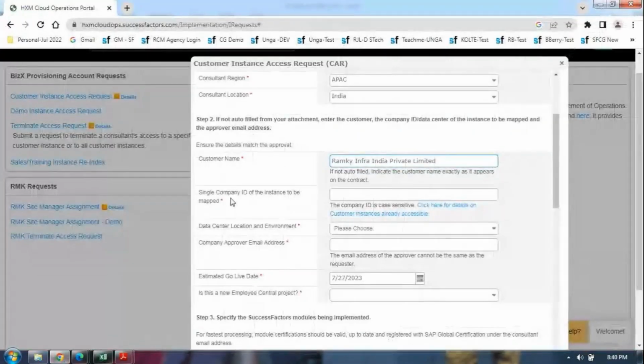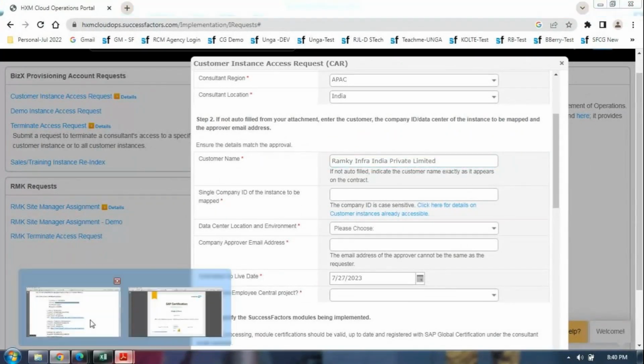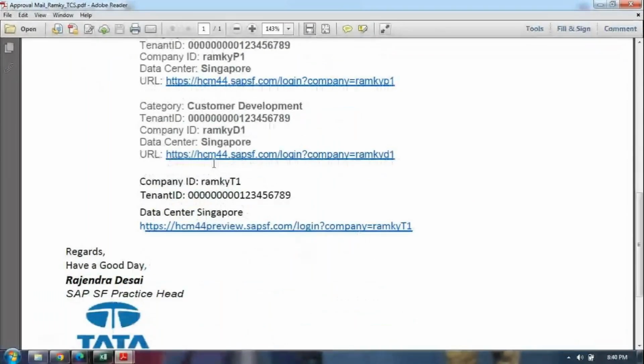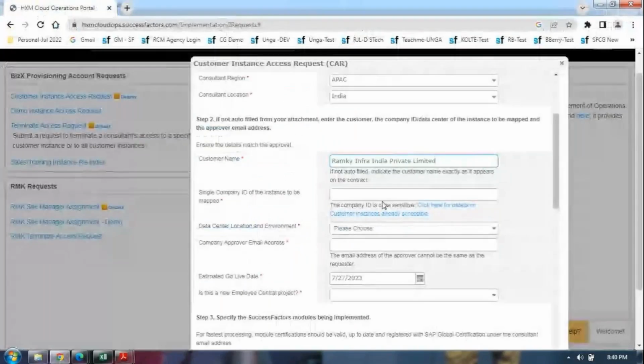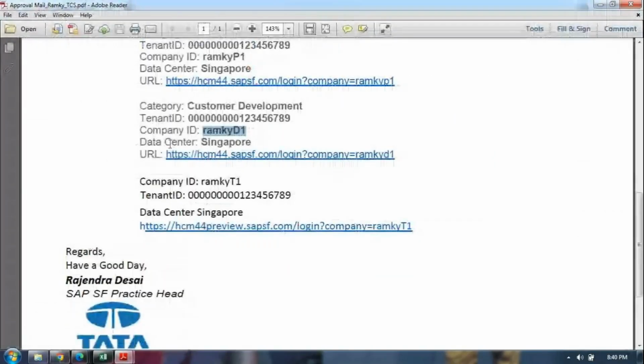For that, it may ask what the company ID is. Company ID of the instance to be mapped. Go back to your approval email and you can see the development company ID. Copy this one, paste it over here. Then data center location and environment. Sir, how would I know the data center? See here, you can see the data center Singapore, and the number also.